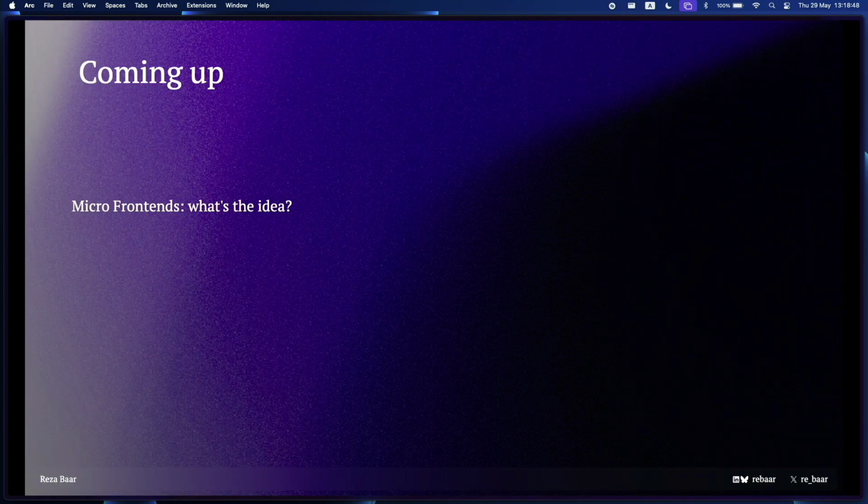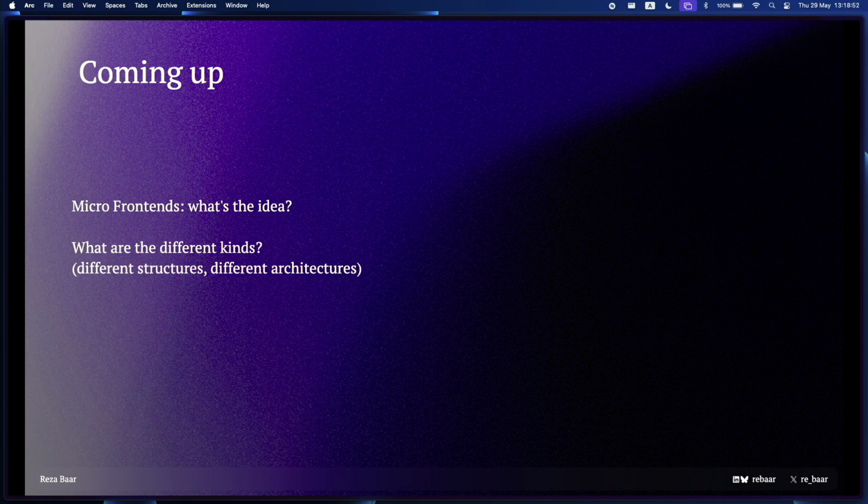Yes, today I'll talk about micro-frontends. I'll talk about the usefulness. I'll talk about the different kinds, structure-wise and architecture-wise. I'll try to show some examples of them. And I'll try to make some code with a focus on that.